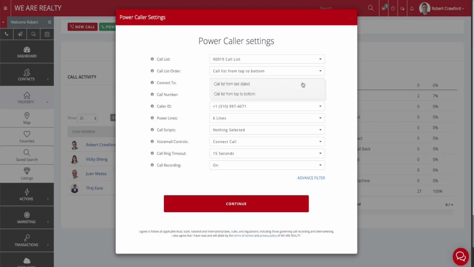If, let's say, you were calling the list the day before and you made 100 calls on the list, it would then start at 101 within the list. Or you can call from the top to bottom, which would just start at the very beginning of the list to begin with. You then need to select a connect to number.